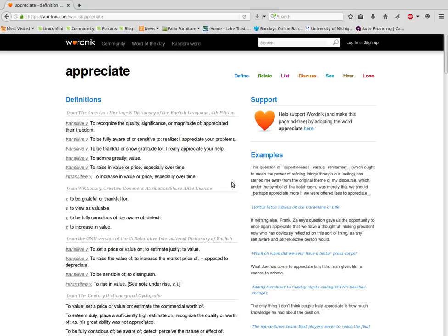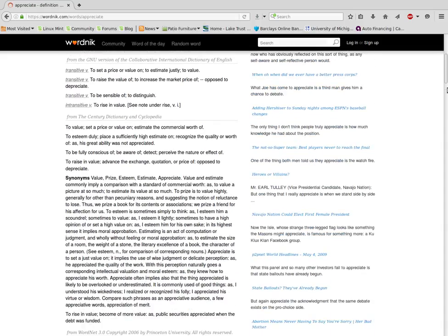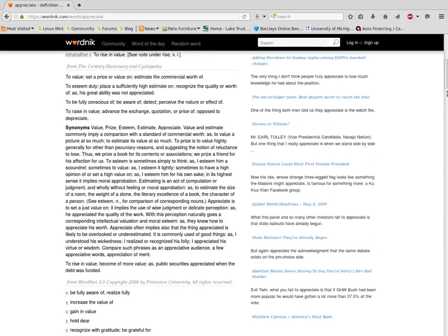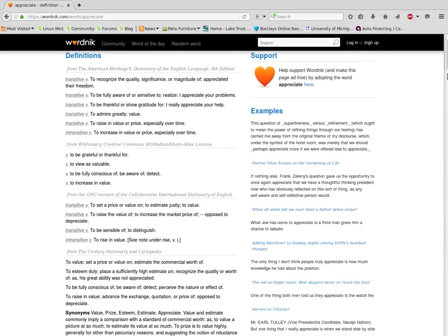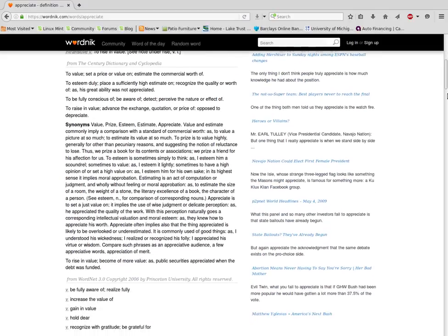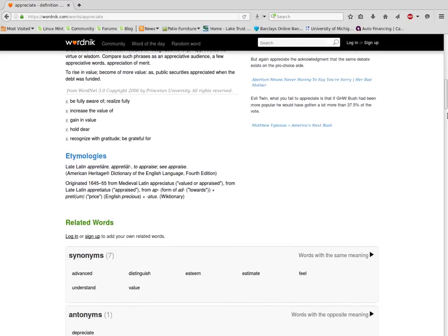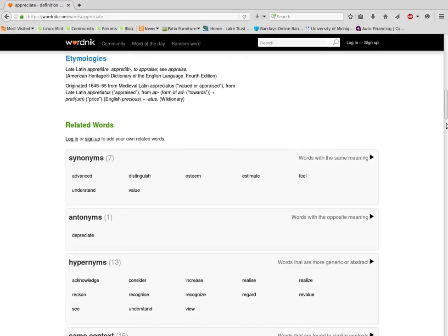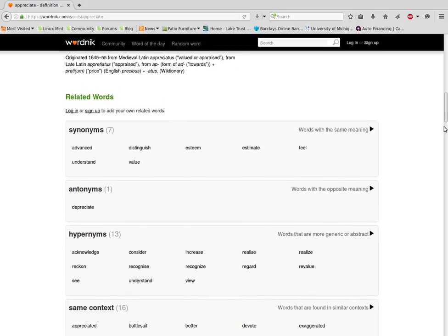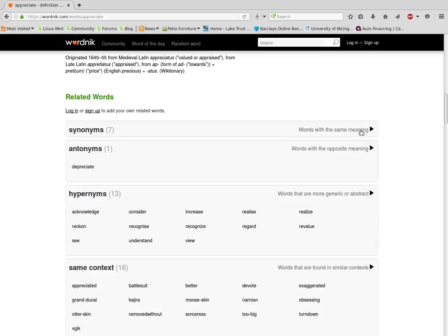It has many different definitions, as you can see, from different dictionary sources. Some are a little easier to understand, and some are a little more complicated depending on what level you want to be looking at. There are many, many different definitions. As we continue to scroll down, we see that there are related words. There's a list of synonyms, and you can click here, words with the same meaning.